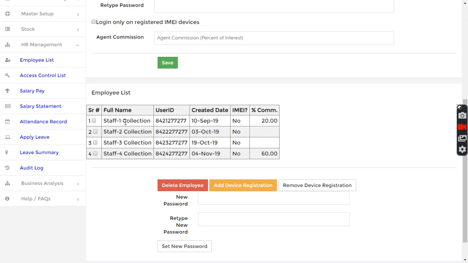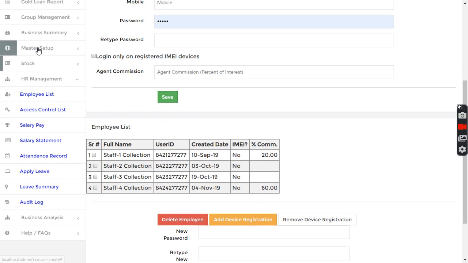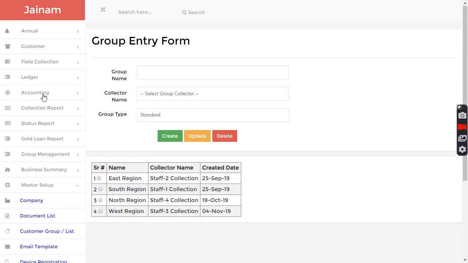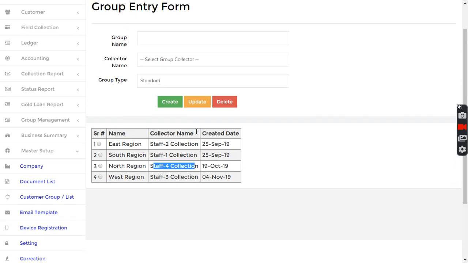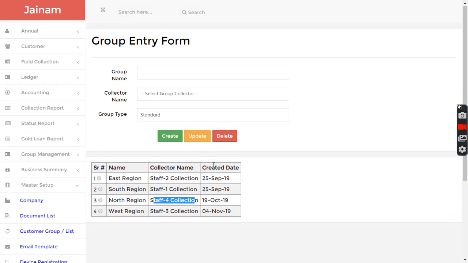All right, now the second step is you need to assign the groups to your staff. Now in master setup and customer group list, you can assign a group. For example, I have assigned south region to staff 1 having 20% commission, and north region to staff 4 having 60% commission.